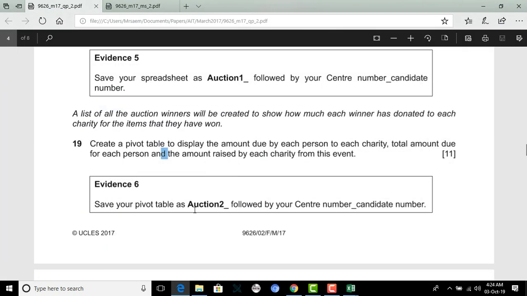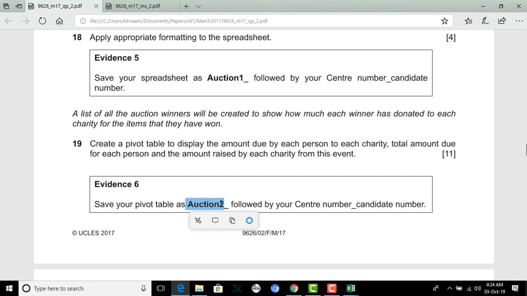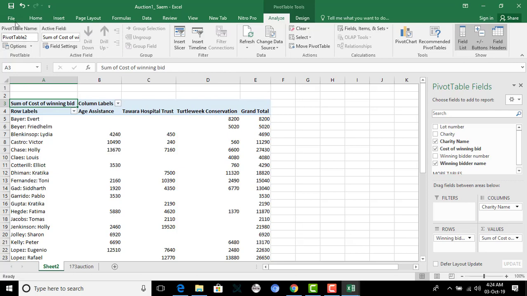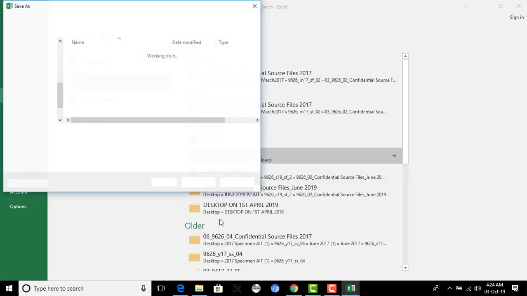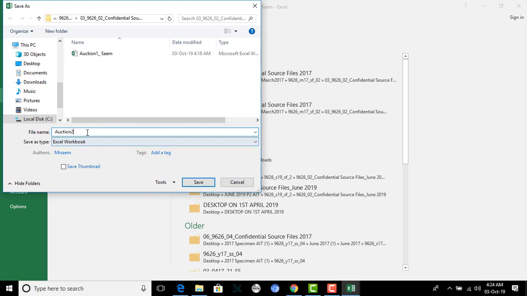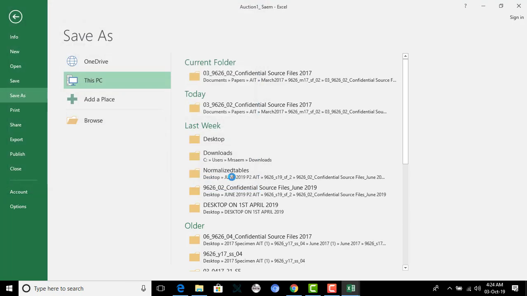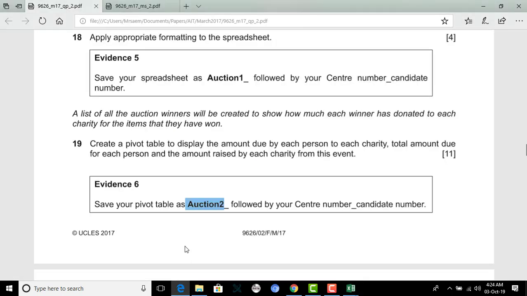Read the question more. Save your pivot table as auction 2. Okay, so I will obviously come here. I'll say file, save as, browse, and I will save this as auction 2 underscore, right? An Excel workbook, right? Okay.